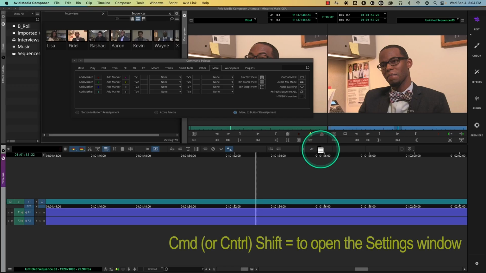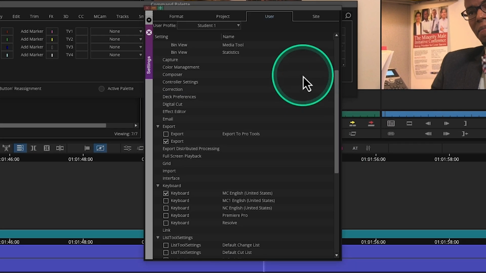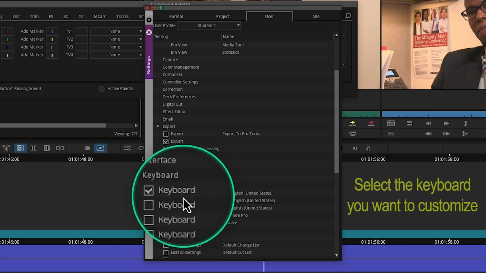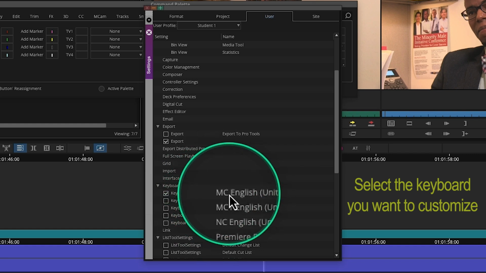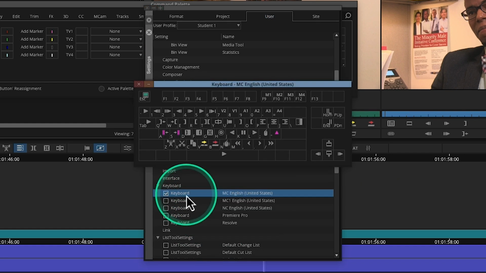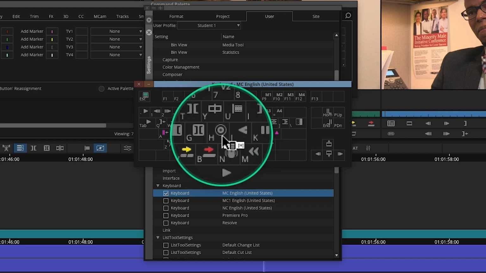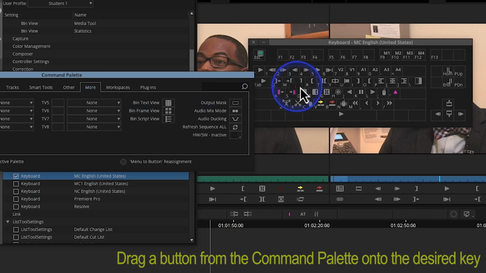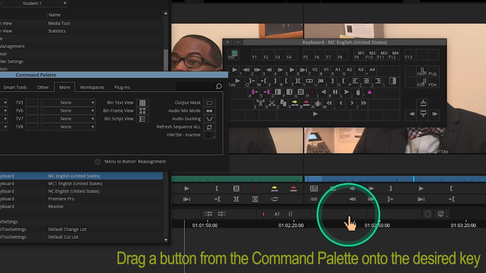I'm gonna go to Command-Shift equal to open up the settings, File Settings, and look at the keyboard. There's actually several different keyboards inside of Avid, but if we go here to this first keyboard here, we can look at this keyboard, and we can look at some keys that I may wanna change. For example, there's a key here under the H key called Focus. And I'm gonna go here and say button to button reassignment, and I'll just add a red marker on the H key and make the H key a red marker.